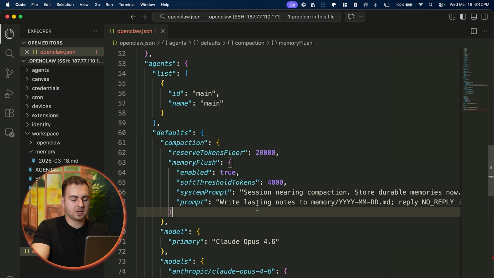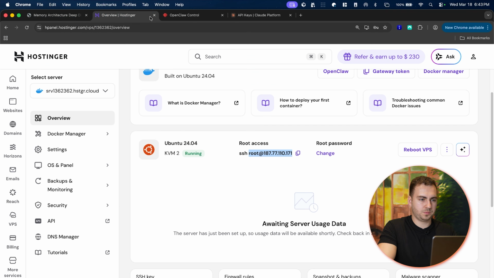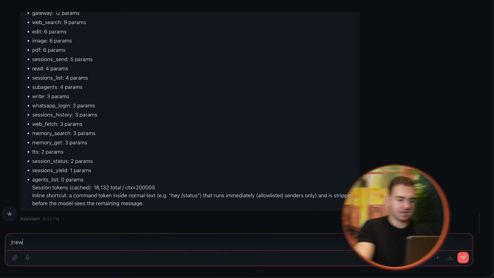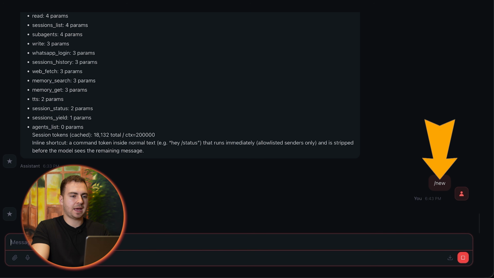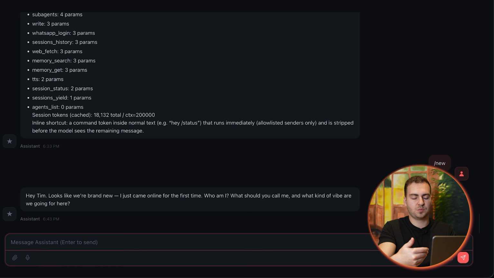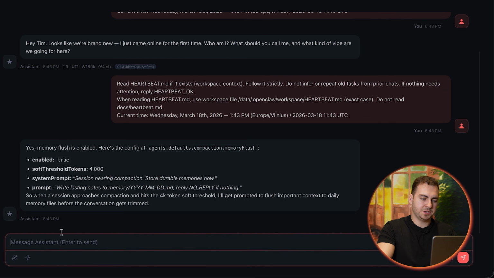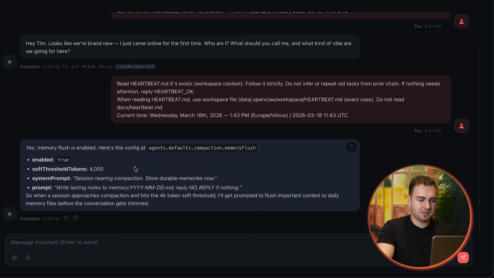So this will enable the memory flush for us, which is just going to give us a better performance. So now that we've done that, what we can do is we can just go back to OpenClaw here, and we can just tell it /new. And then I'm just going to ask it if the memory flush is enabled. If not, we might just need to restart the gateway. So I'm going to say, is memory flush enabled? And let's see if it is. Okay, and you can see that it just told us, yes, memory flush is enabled. Here's the configuration, enabled soft token threshold.